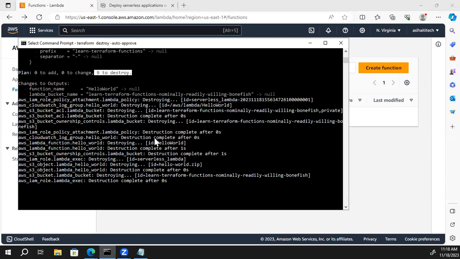So you see here it's destruction complete. It's got rid of the Lambda. The S3 is gone. And those are the two services that we talked about. We talked about S3, we talked about Lambda.